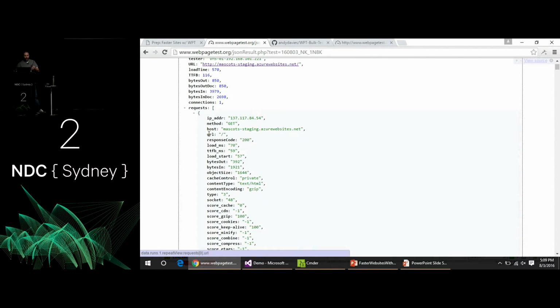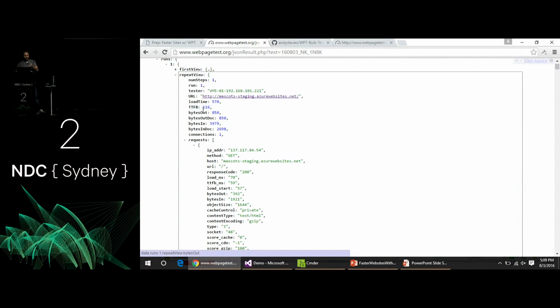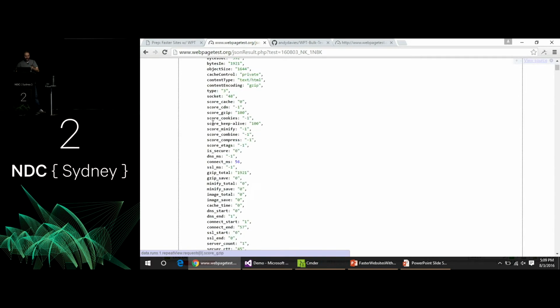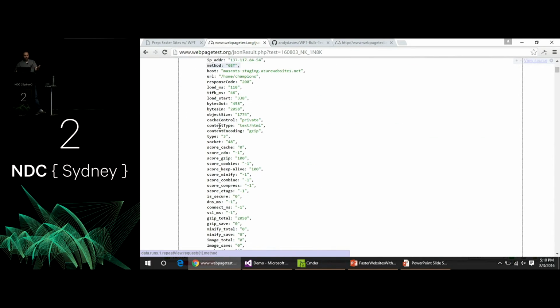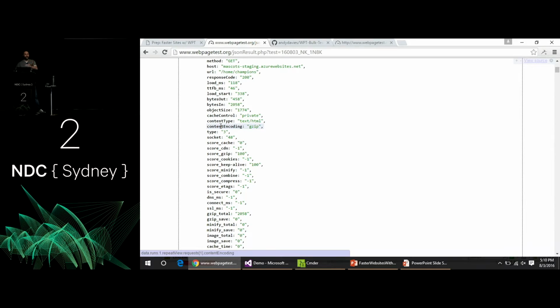And you can go through and find all of the different data points. Time to first byte, bytes out, bytes in, et cetera, et cetera. And all of the information that you're seeing in the UI, you have programmatic access to. So that's kind of a cool use of the API. I wanted to show you one last thing. I wanted to show you something that somebody built on the API.